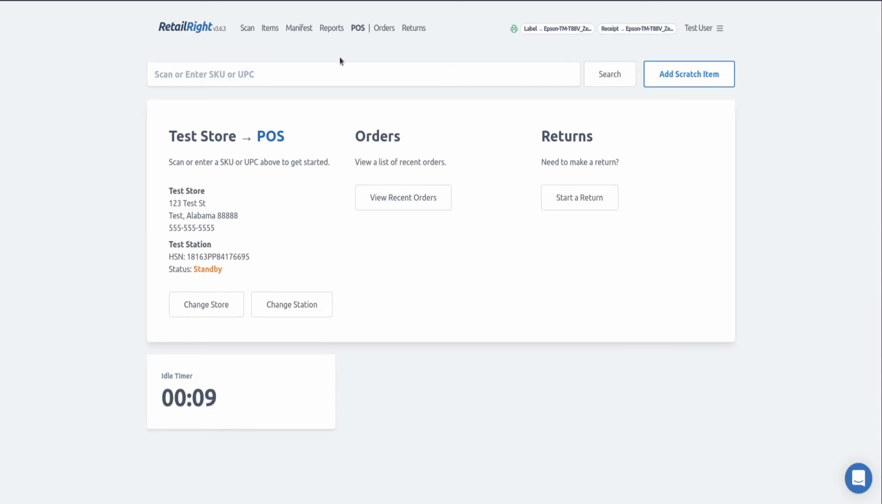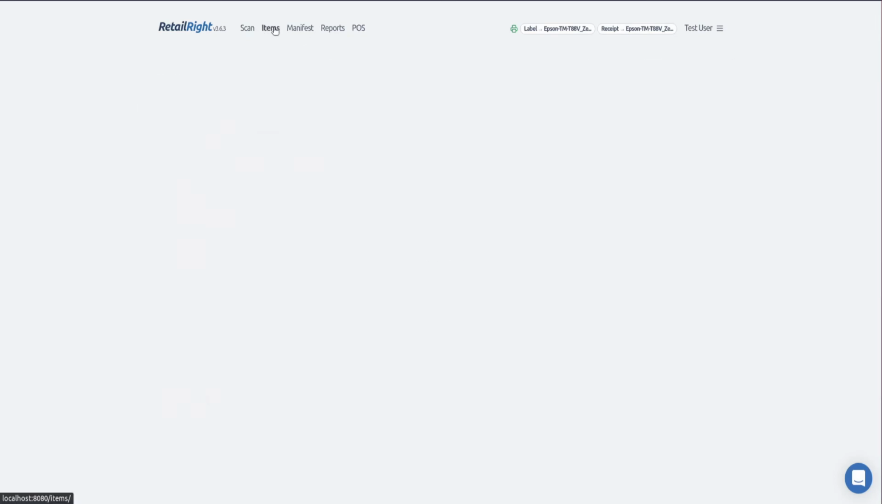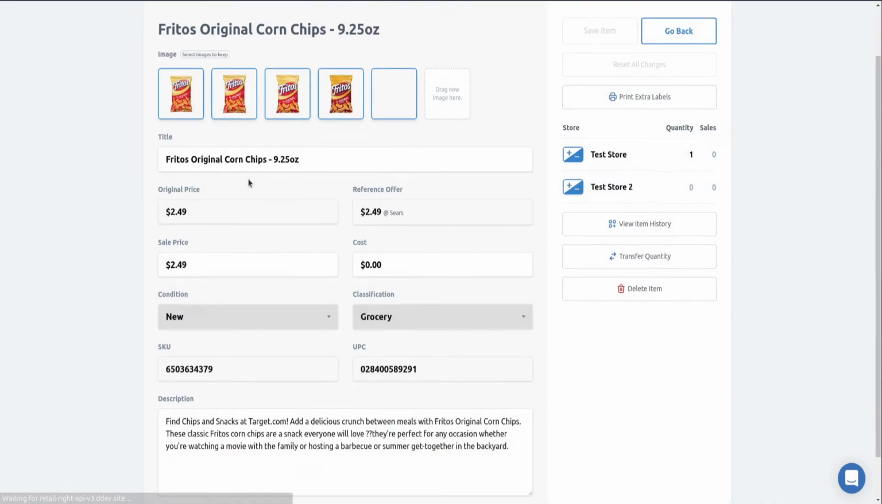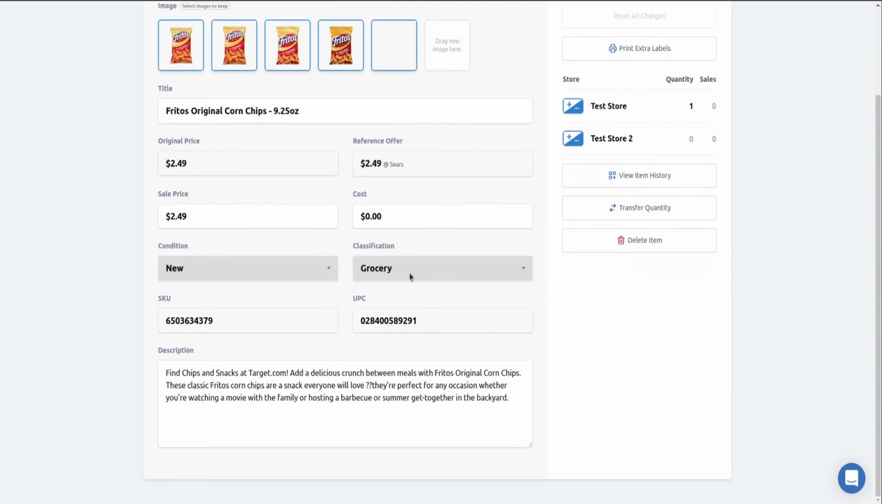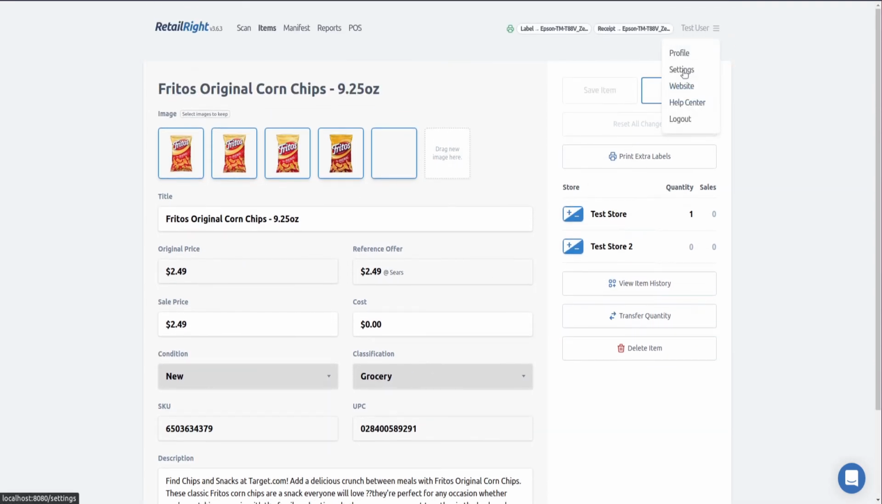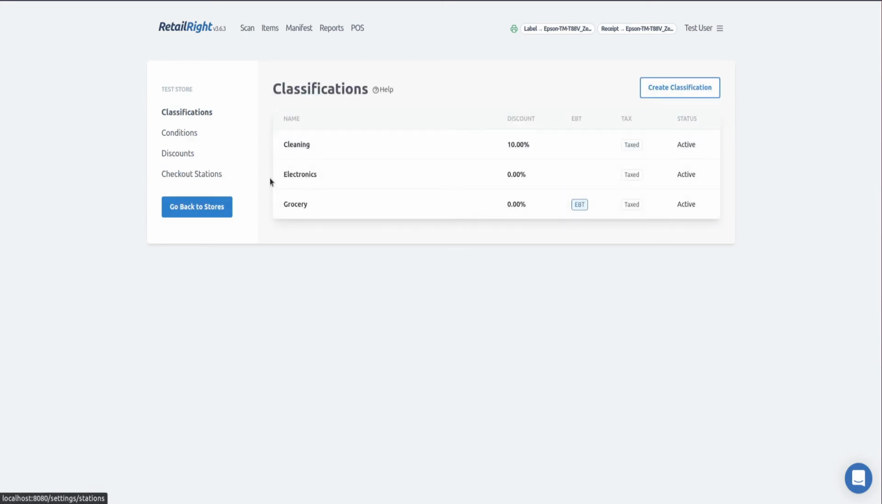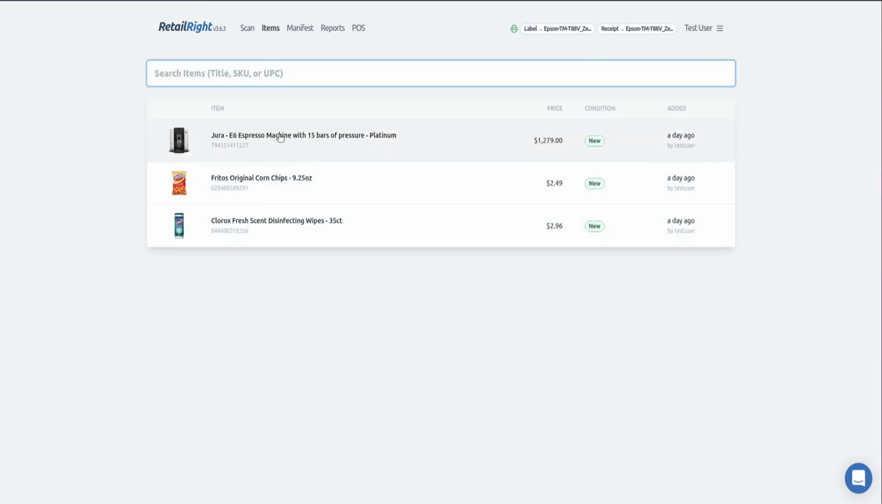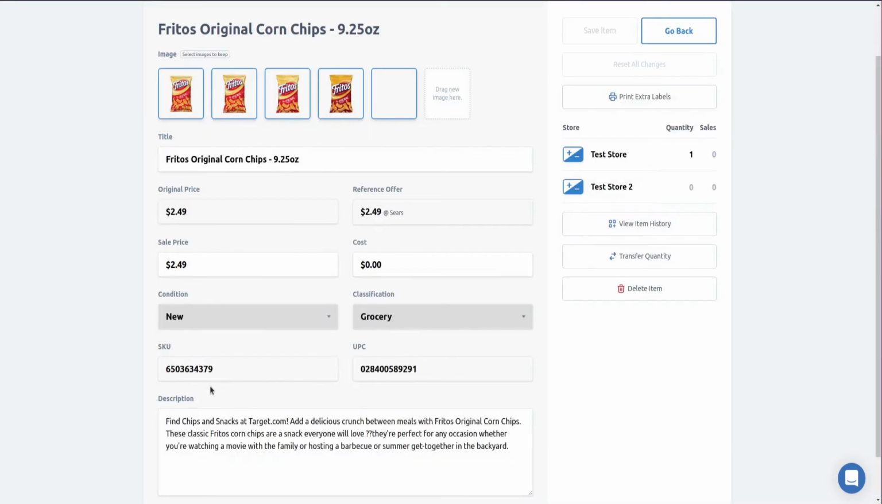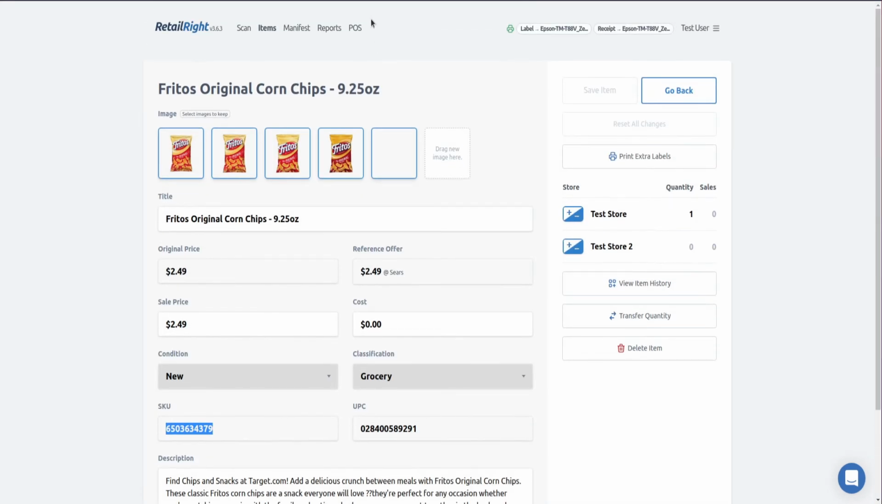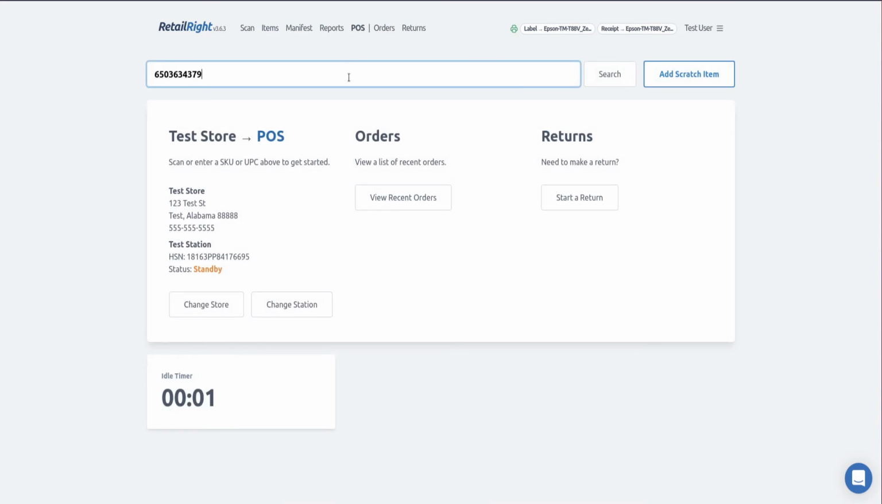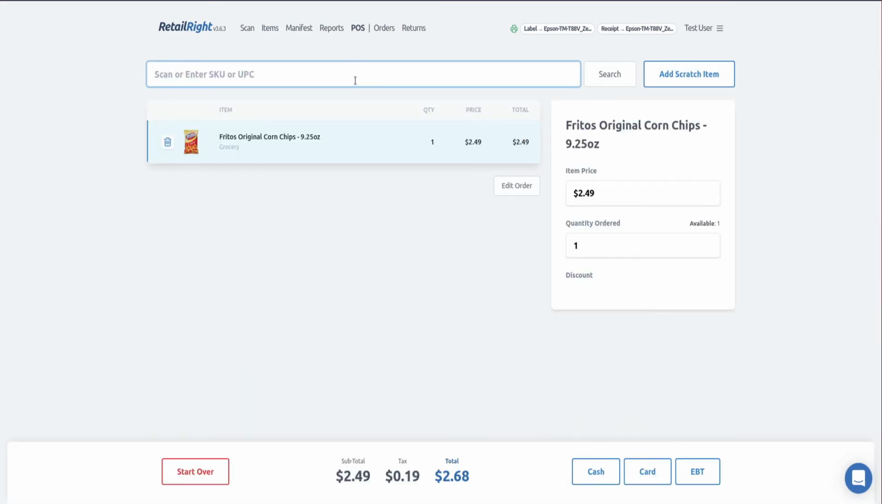Now I'm going to give a quick example of an EBT situation. So if you remember, we created this Fritos as a grocery. And if we go back into our preference real quick, edit preference options, and our grocery is marked as EBT. So let me grab this SKU, take it to my POS, scan it in, and actually hold on, I wanna show you something.